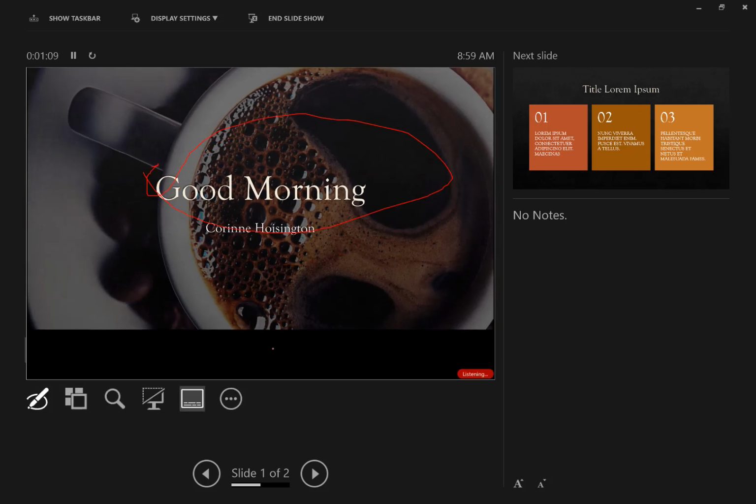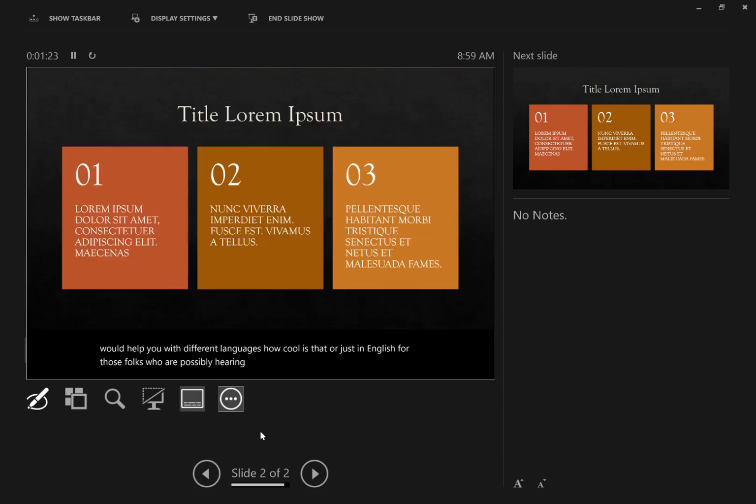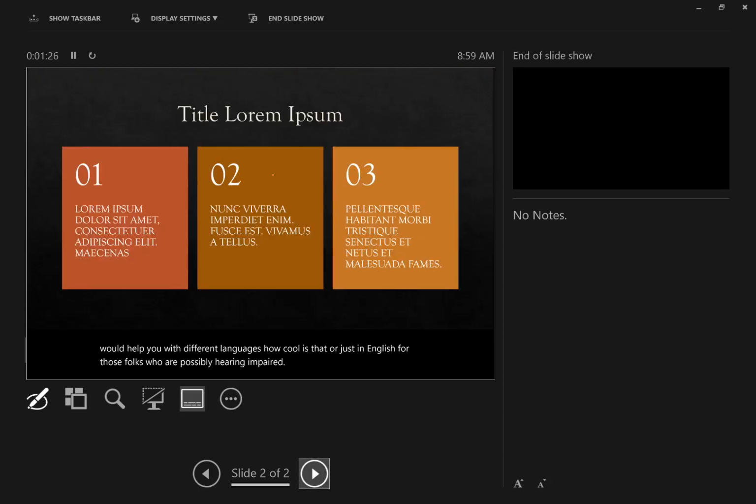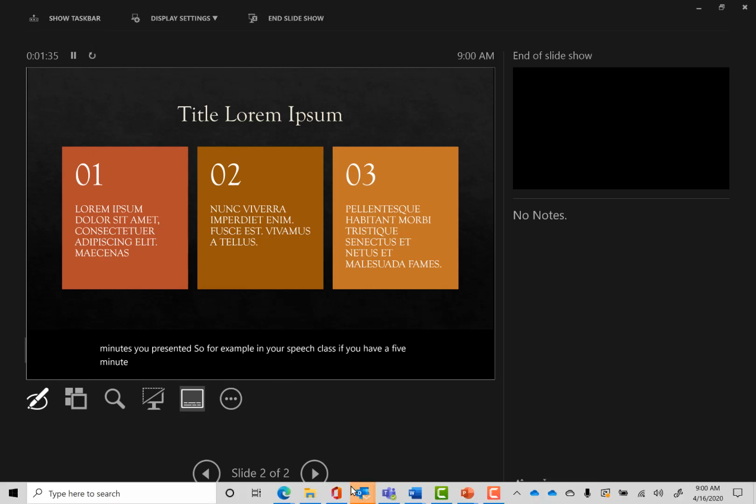And you even have the capabilities at the bottom here of having subtitles. And this would help you with different languages. How cool is that? Or just in English for those folks who are possibly hearing impaired. So you can move your slides down here in the arrow. It tells you how many minutes you've presented. So for example, in your speech class, if you have a 5-minute timer, and you can even show the taskbar at the bottom, look something up, and your audience wouldn't even know that you've left your slide and continued on with your presentation. Pretty neat, eh?